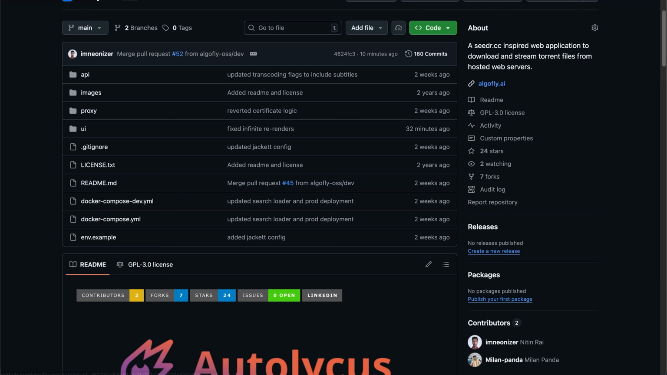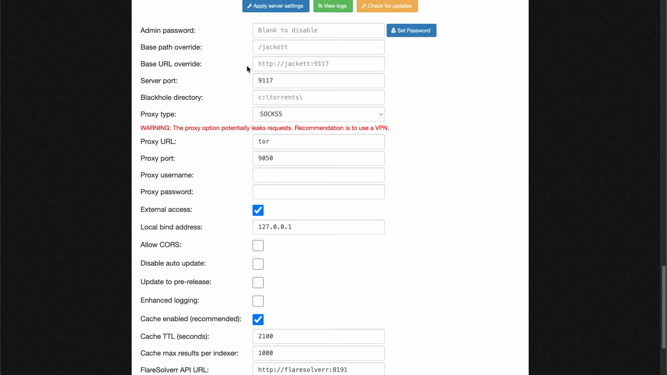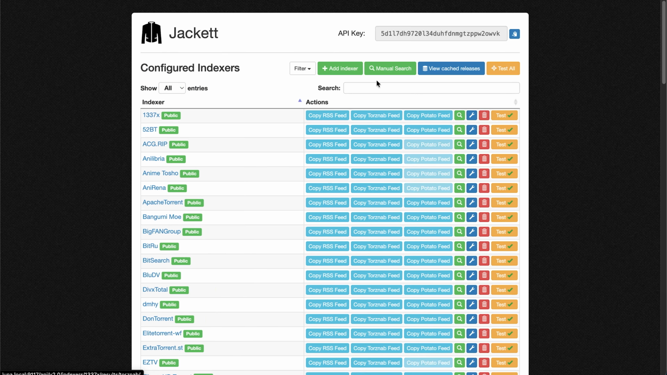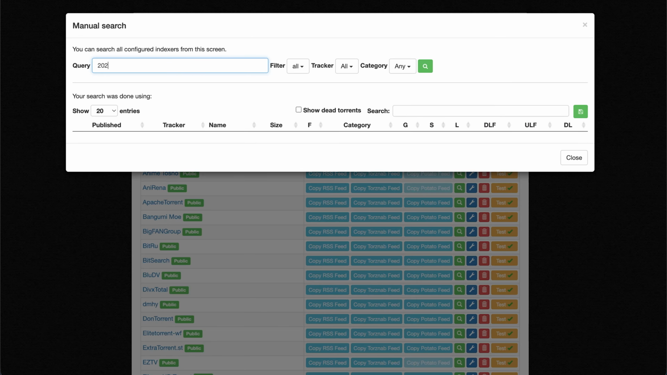Why not I just show you here? So again, open Jackett, and if I go and do something like manual search and type 2026, you'll see how slow this is. It is going to take a lot of time to collect the results and then show.